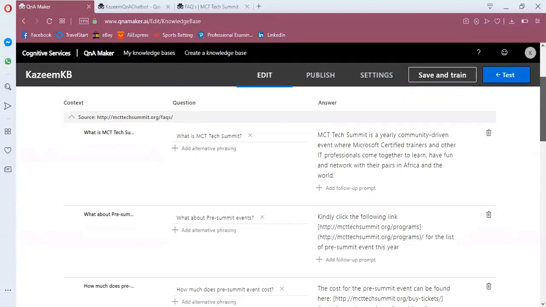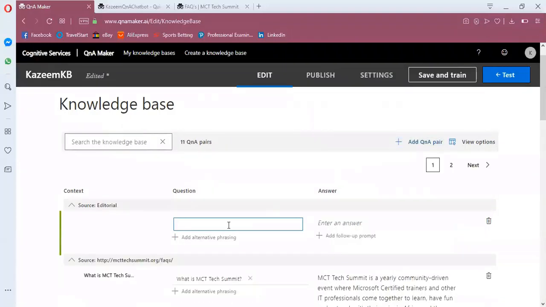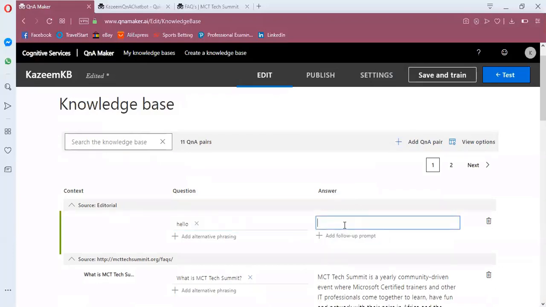I might want to also add some additional information to this. We call them Q&A pairs. So let me add a Q&A pair. How about when people want to use our bot and they say hello, our bot should be able to respond. So if we get a hello, then the answer to the hello question should be: Hello, how may I help you today?